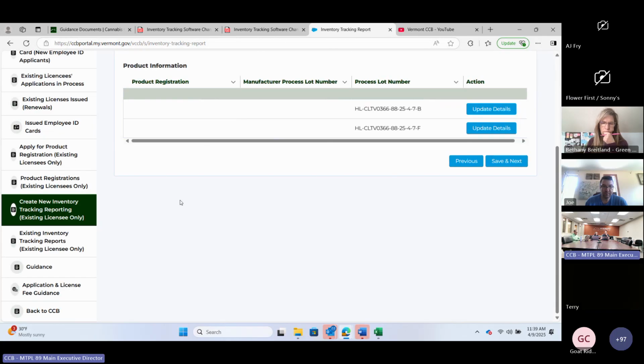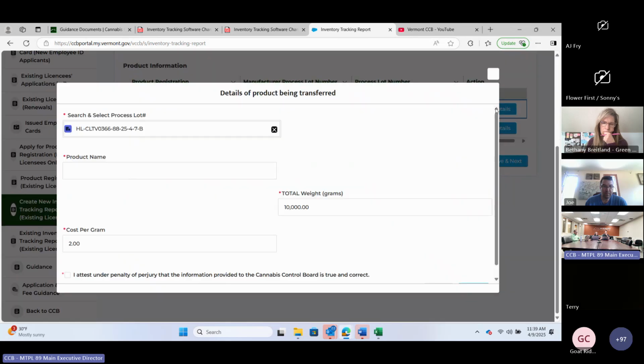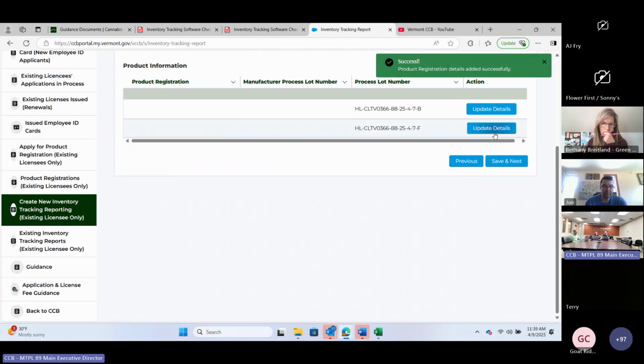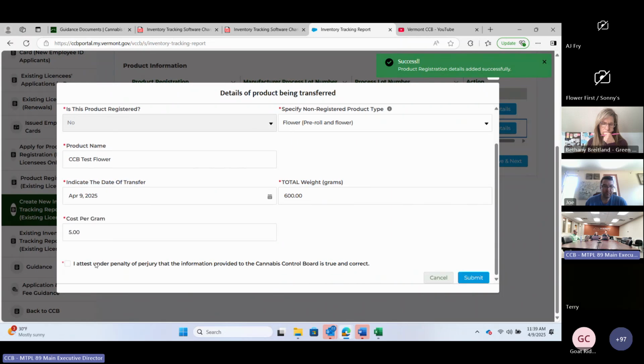And these are the products we have. They're not registered, and it's not a manufactured product, so these fields will be blank. But I do see the process lot number. So we've got that biomass and the flower. I want to verify those quantities and the details of those, and then do that again for the other product.